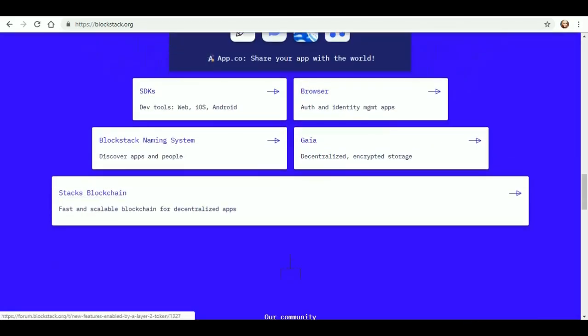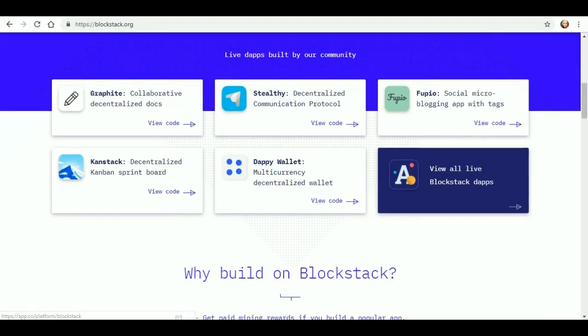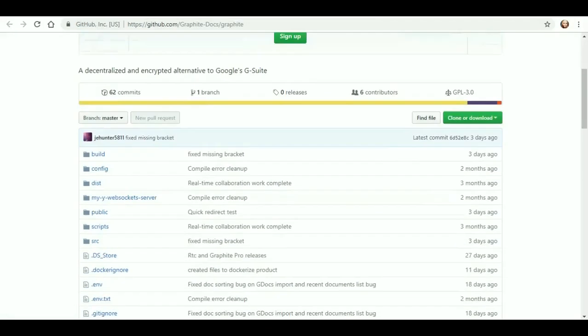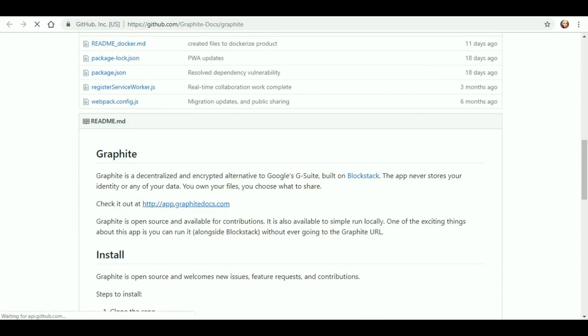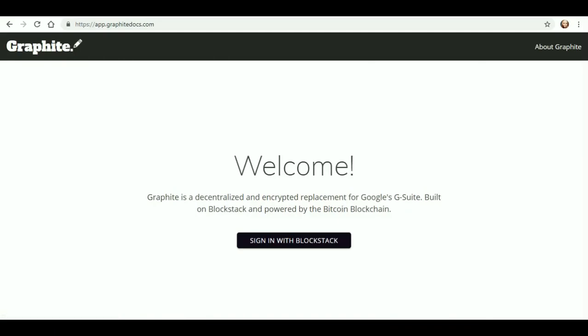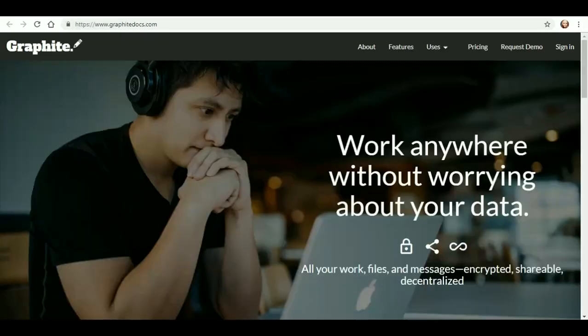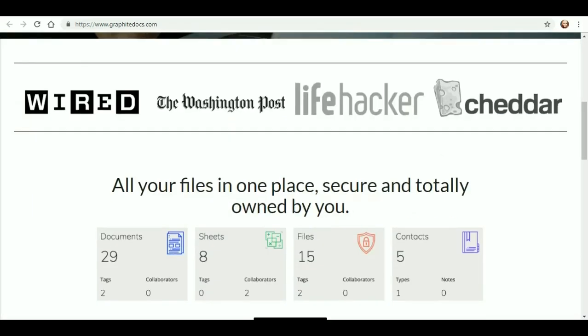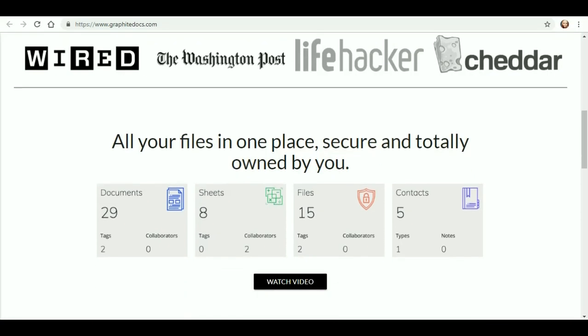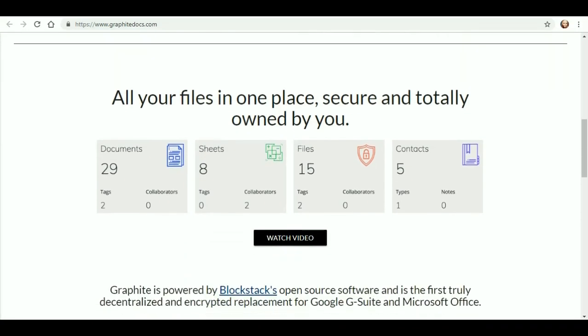Here's some more information. Okay, don't care about that much. All right, so let's check out some of the dApps. Takes us to the GitHub, but right down here we can go to the actual app itself. All right, so I need to sign in with Blockstack. See, Graphite Docs. So what is it? Work anywhere without worrying about your data.